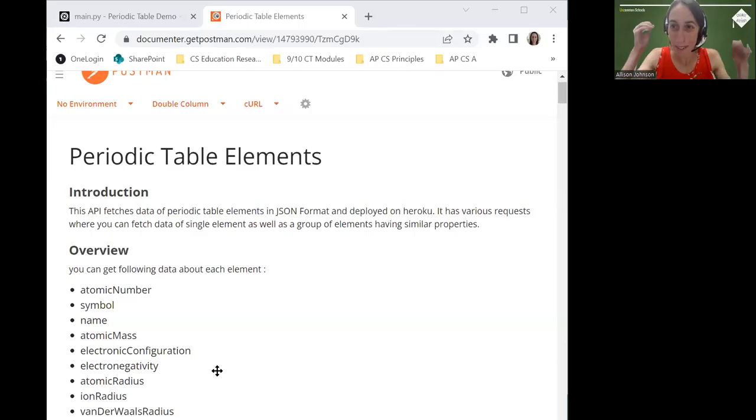All right, Tess. So here we go. We're going to dive into some of the chemistry now. So we are going to be having students write Python code that uses an API. So APIs are amazing. This is super exciting.